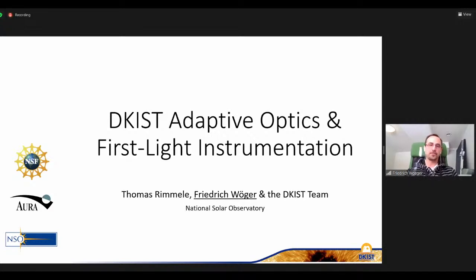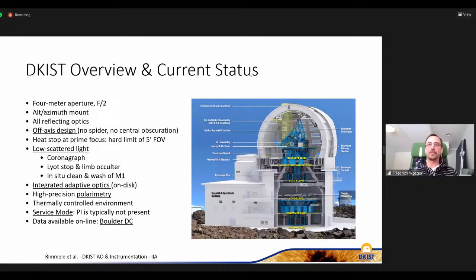With that, I'll go a little bit into detail on the telescope itself. It's a 4-meter aperture telescope with an F/2 beam into the prime focus. Contrary to the other telescopes that were presented here, it's an off-axis design that allows us to have no spider and no central obscuration. It's on an alt-az mount with all reflecting optics down into the Coudé platform.